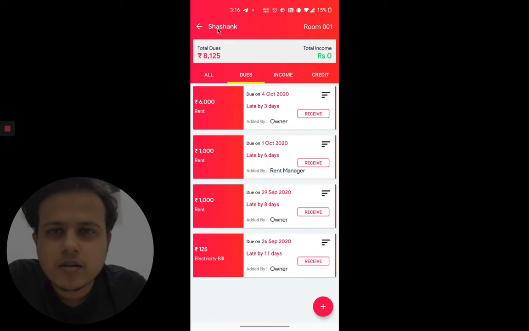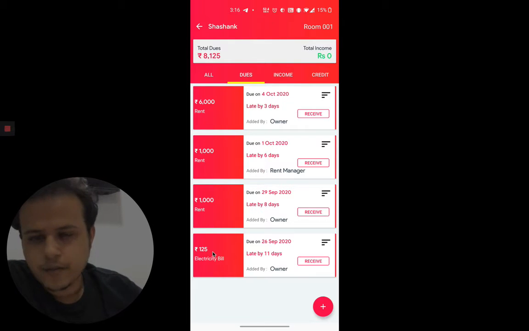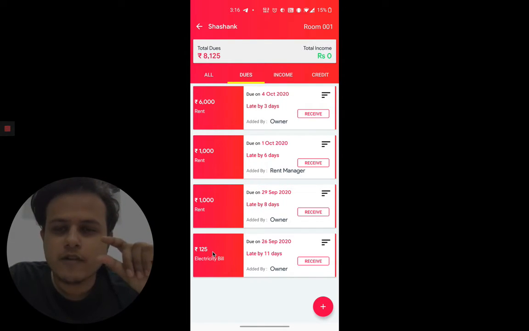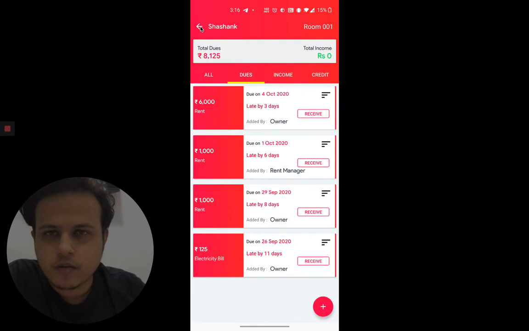So for example, this is Shashank's dues. Shashank's first 6,000 will be received, and if 6,000 is completed, then the next 1,000 will be received, then 1,000, then 125. It will be on the basis of the amount of individual dues. Whichever amount is the largest, that will be received first and the others will be received later on.